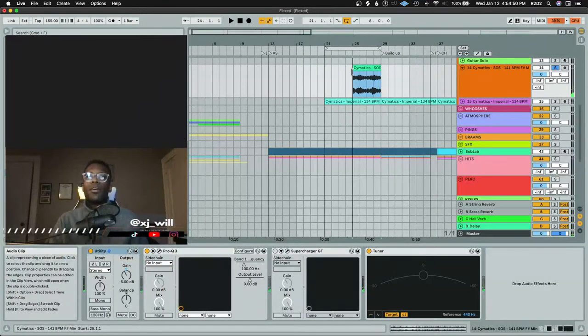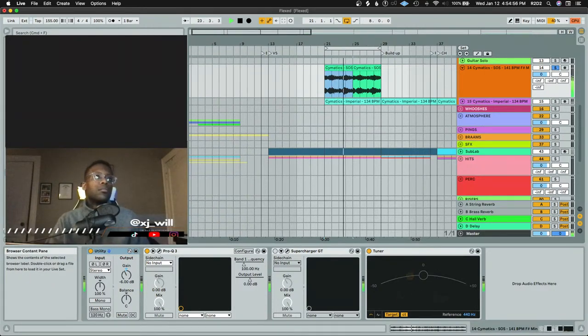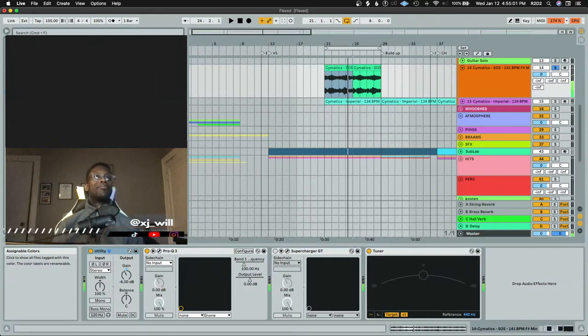The last part with the trippy. It's a good starting point. All right, let's screw it up. I'm gonna first mess with the rhythms.